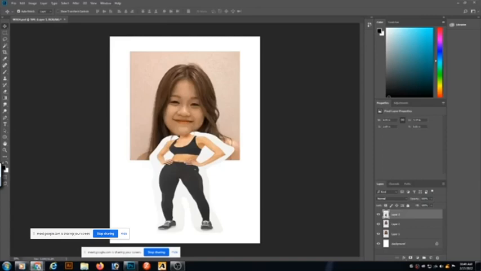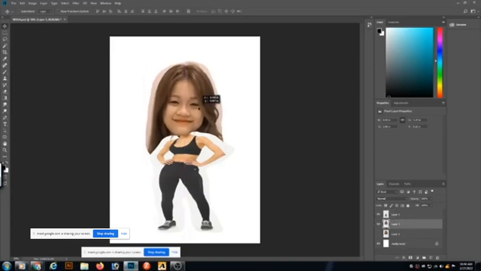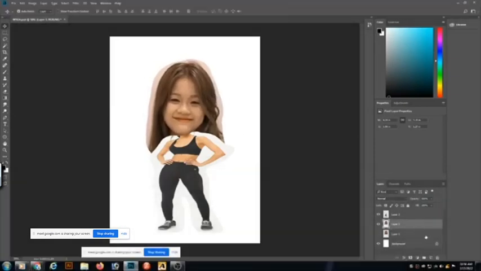That's why we have to be careful when we arrange the head of a person again, where you want to exaggerate the faces and the bodies. So be careful with it there, guys.